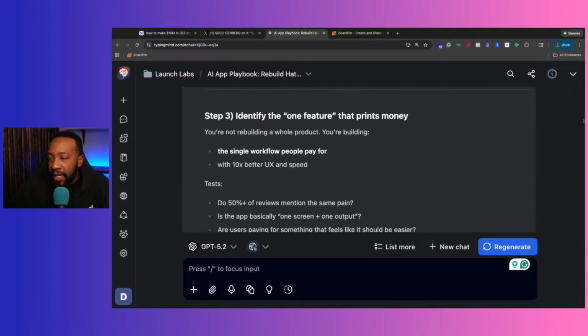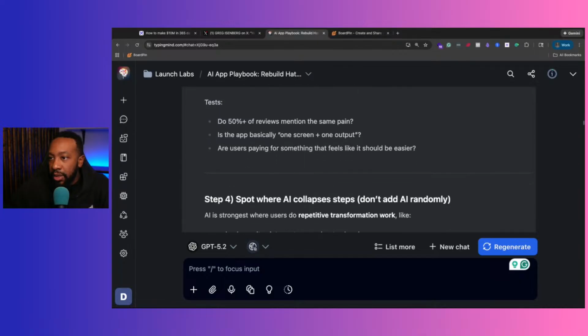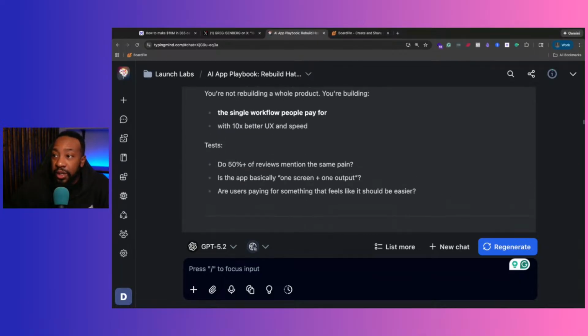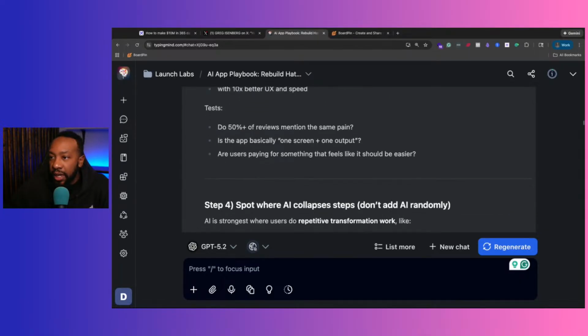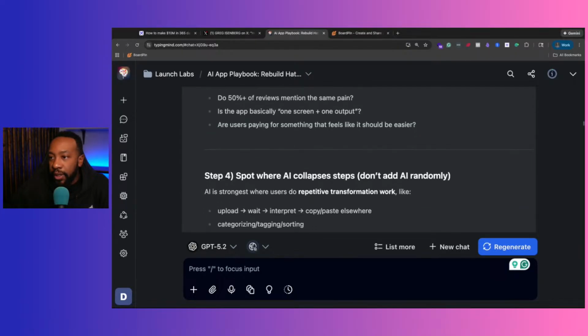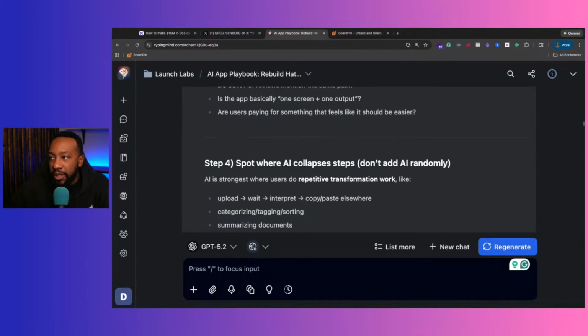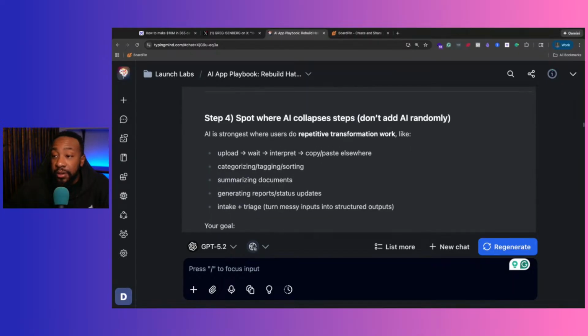Step three, identify the one feature that prints money. You're not rebuilding a whole product, you're building the single workflow people pay for with 10x better UX or speed. So we're going to look at whether 50% of reviewers mention the same pain. Is that basically one screen, one output? So to make it simple, are users paying for something that feels like it should be easier?